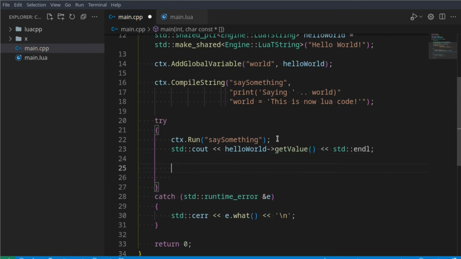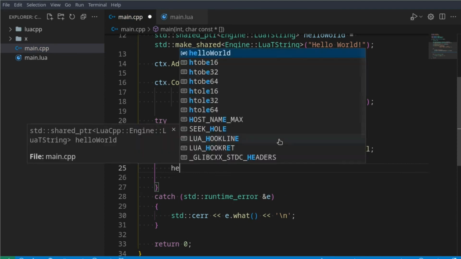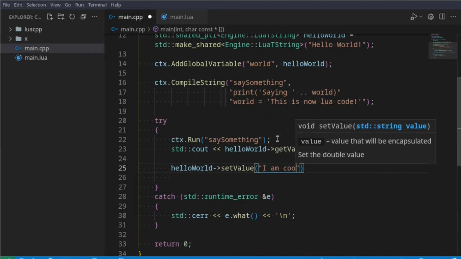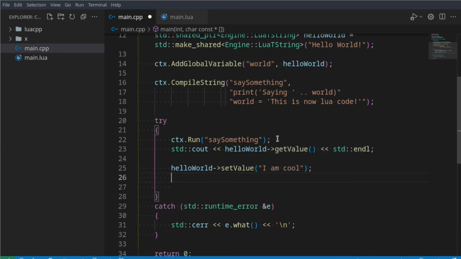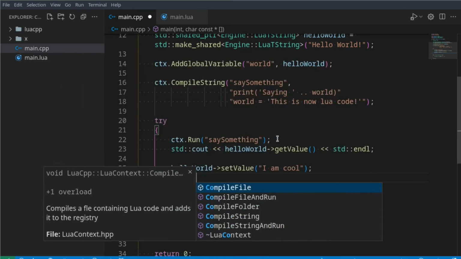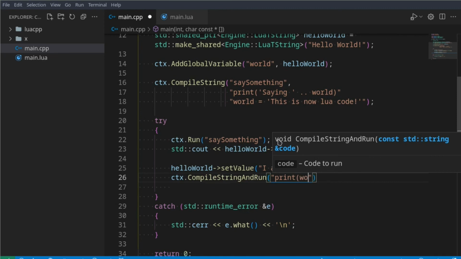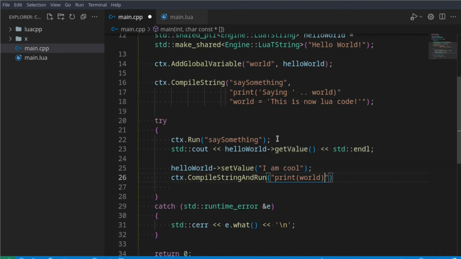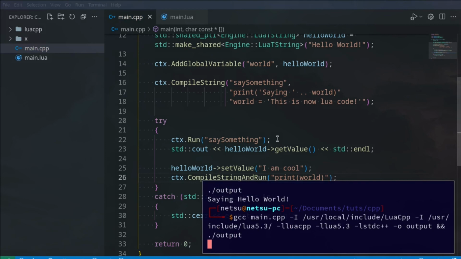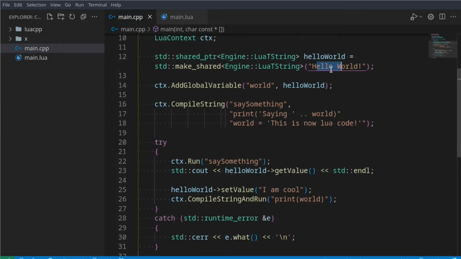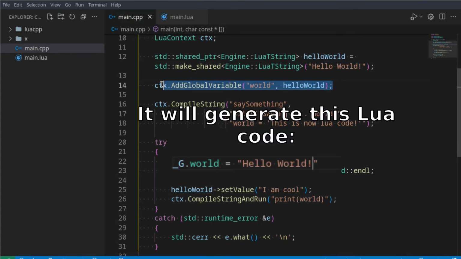We can also change the value from inside C++. So hello world set value, and here we can say I am cool, and then we can of course run it in Lua. So ctx.compile string and run, and you can just say print world, so printing that world variable. Now let's try and run this, and you'll see we get saying hello world. Then this is now Lua code. So first we say hello world, then we print it out by just appending saying and then adding the world variable here after we attach them.